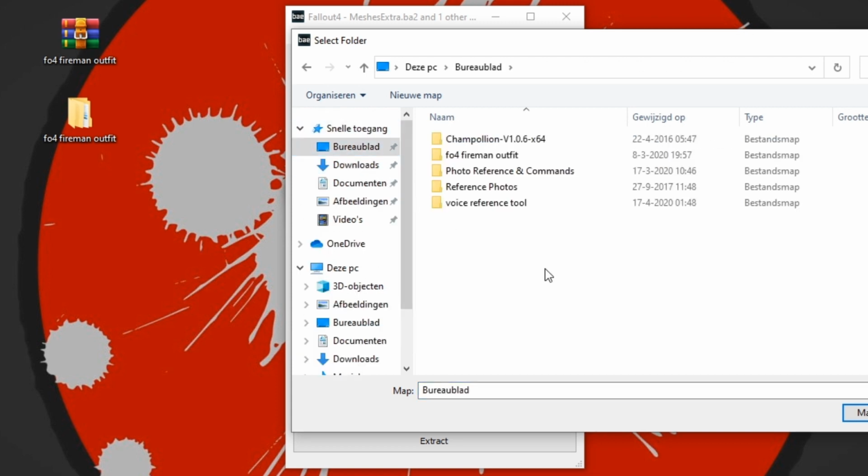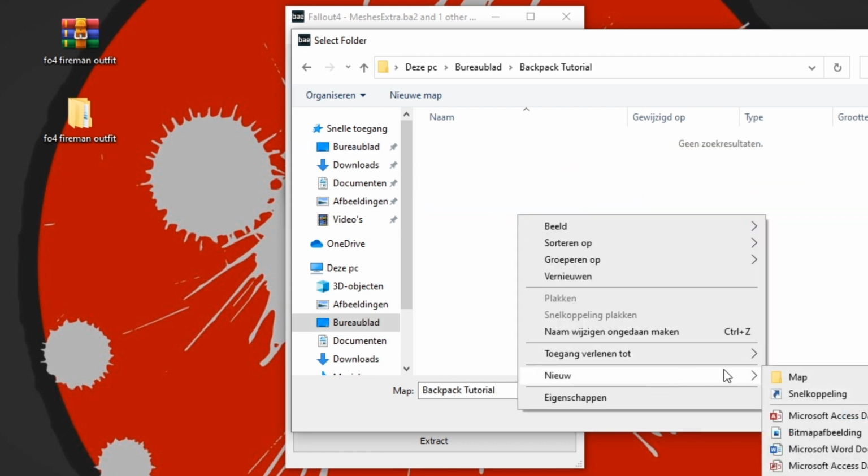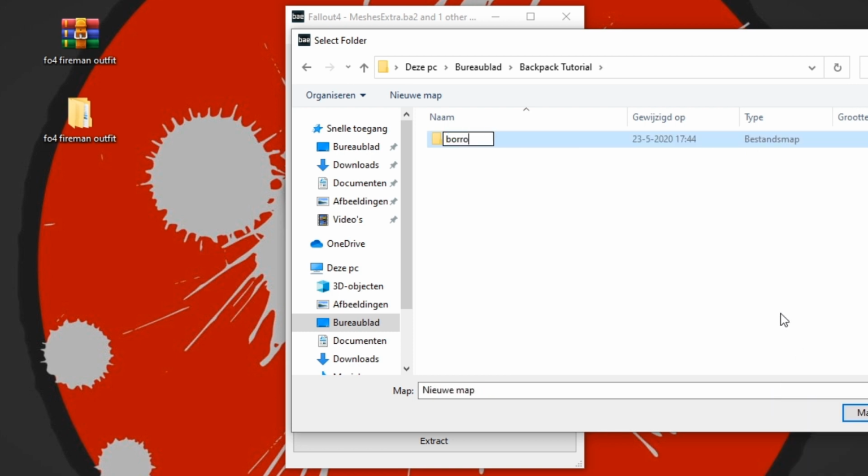I suggest you make a new folder on your desktop, name it whatever you want, and then inside that folder, you create another folder and name it borrowed items, for example. Everything that we end up extracting will go into this borrowed items folder.